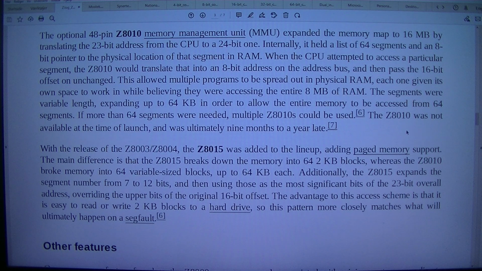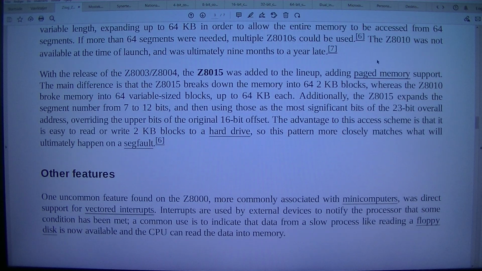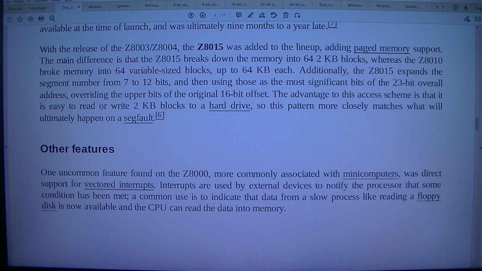6. The Z8010 was not available at the time of launch, and was ultimately 9 months to a year late. 7. With the release of the Z8003/Z8004, the Z8015 was added to the lineup, adding paged memory support. The main difference is that the Z8015 breaks down the memory into 64 2 kilobyte blocks, whereas the Z8010 broke memory into 64 variable-sized blocks, up to 64 kilobytes each.